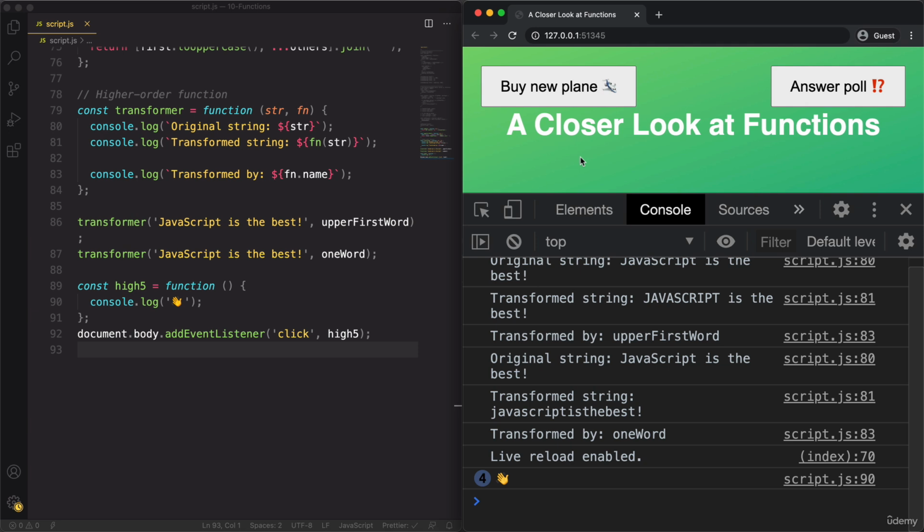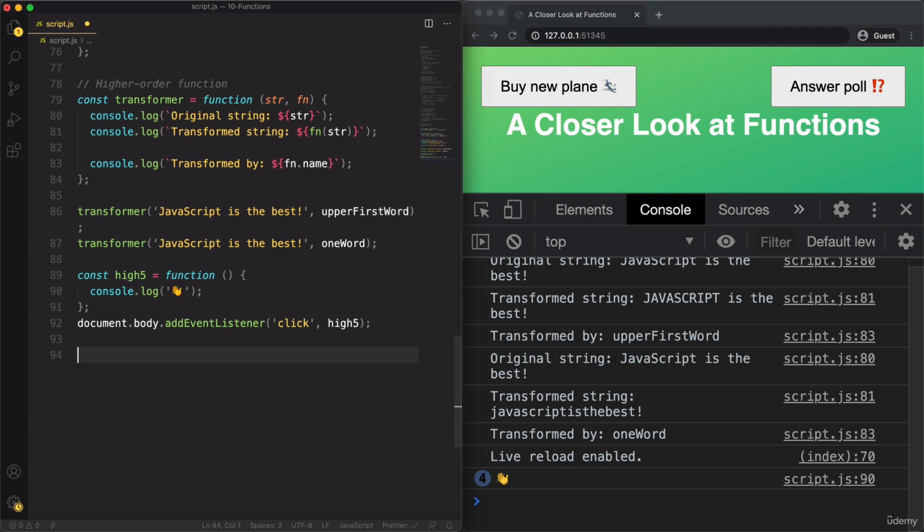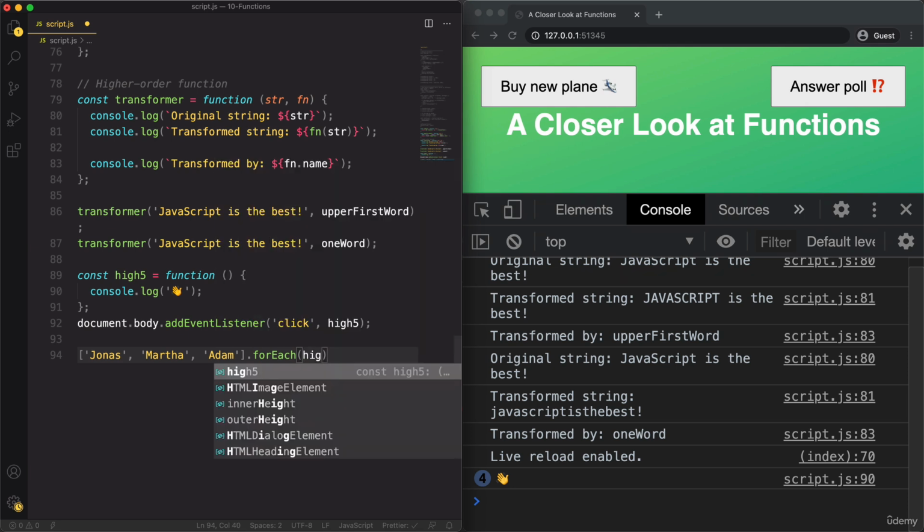And there are many, many other examples in the JavaScript language. And this concept of callback functions is used all the time in built-in JavaScript functions. So there are many, many more examples. For example, the forEach function that we call on arrays. So let's create an array here, Jonas, Martha, and Adam. And on that array, we can call something called the forEach method. And we will learn about this one in the next section, actually. And then again, we pass in a callback function into forEach. So let's again use high5.